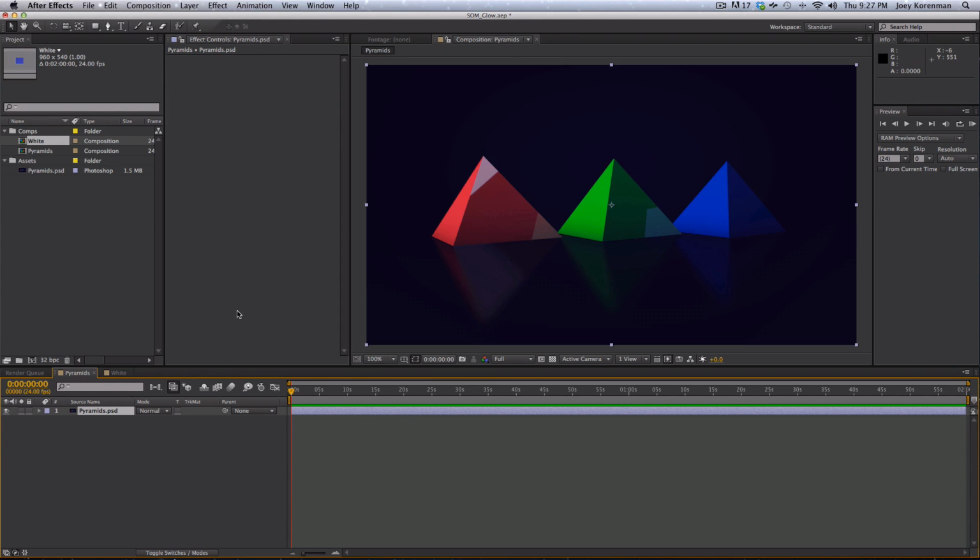So let me now show you the way that I usually make glows, and hopefully you guys will start to get some cool ideas about how you could use this technique to create new glows and get cool effects that wouldn't be possible any other way.